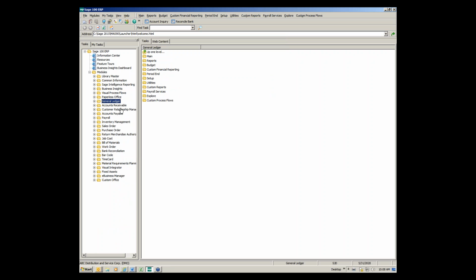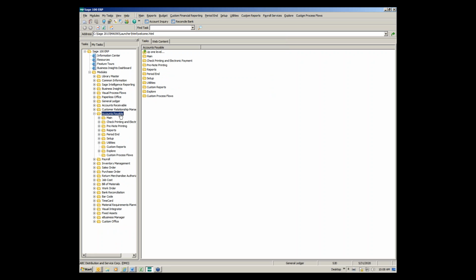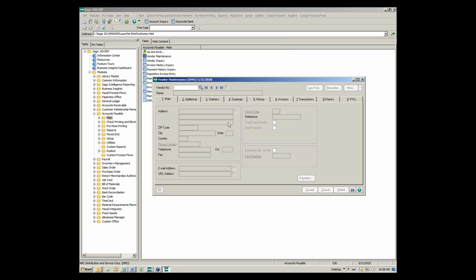Let's go down to Accounts Payable and take a look in here. So what I'm going to do, I'm going to go into Vendor Maintenance, and one of the features that they have added is an increased size, not of the vendor number, but of the vendor name. So now I can type in a very long, it's 50 characters, vendor name.